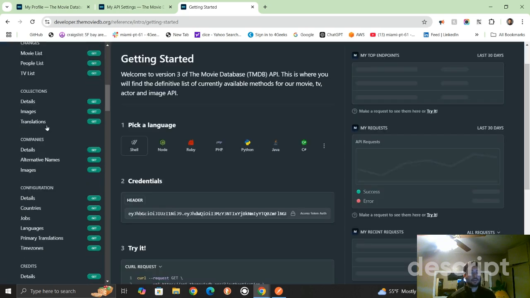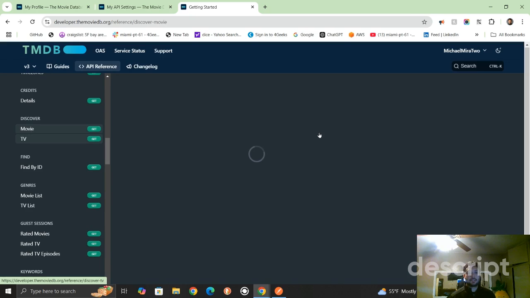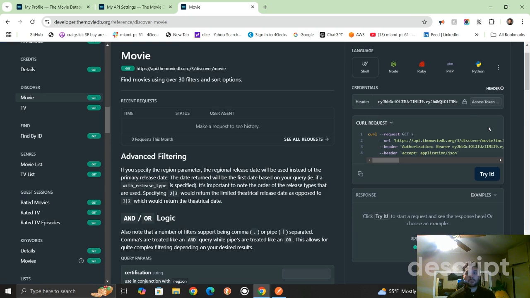Let's find an endpoint, a nice GET. We'll discover movies, maybe. That sounds like a great easy one to do. Great, and we have our request over here. What we're going to want to do is get the base URL first. Oh, it's right here. Base URL, it's with the 3.